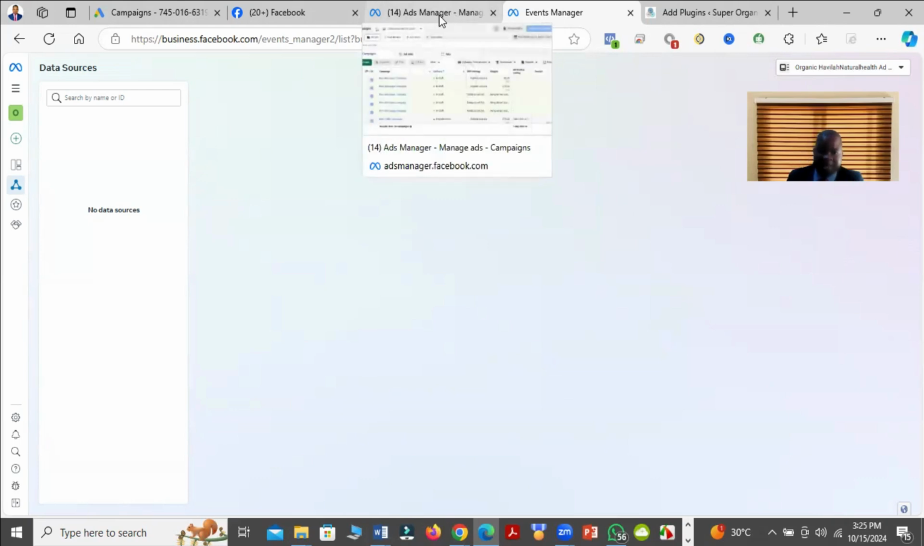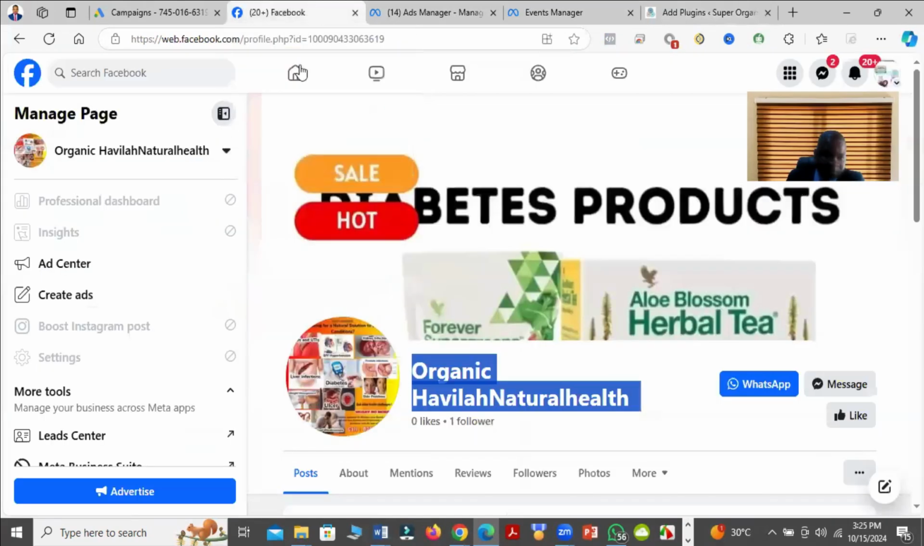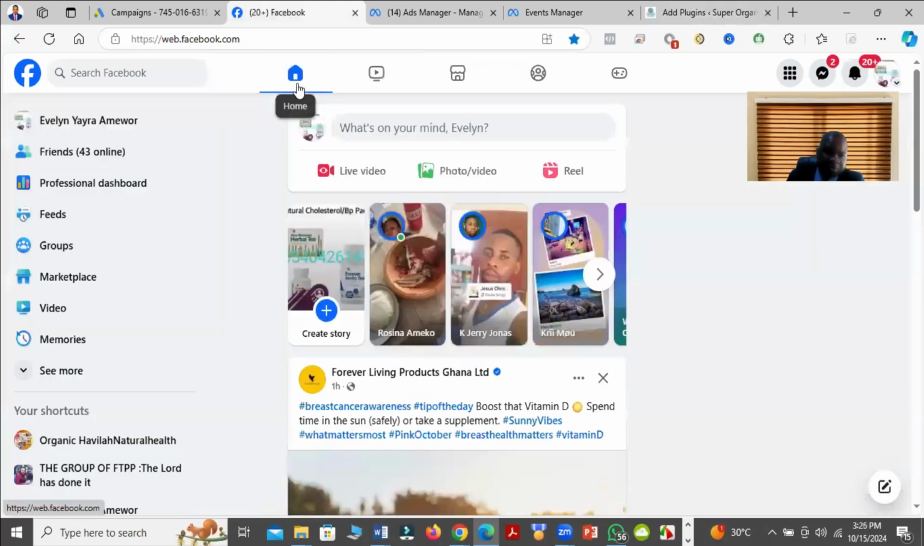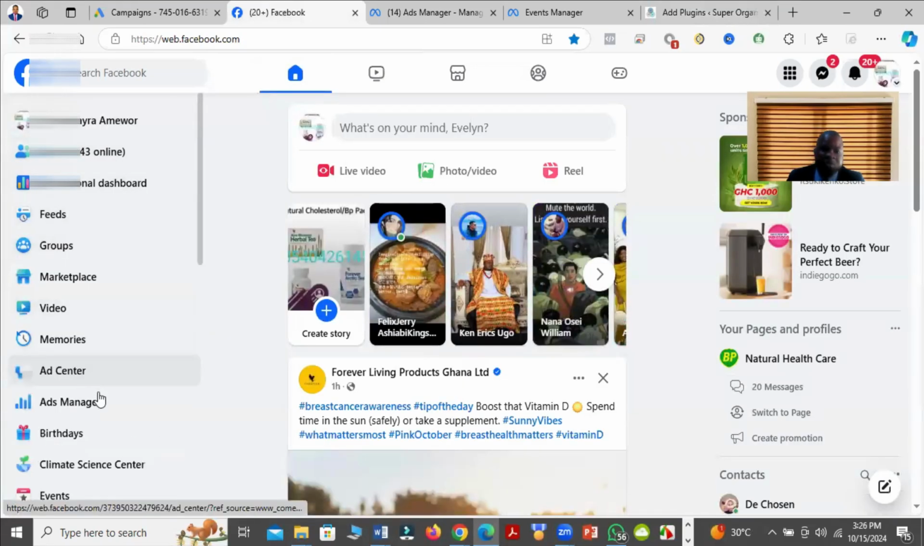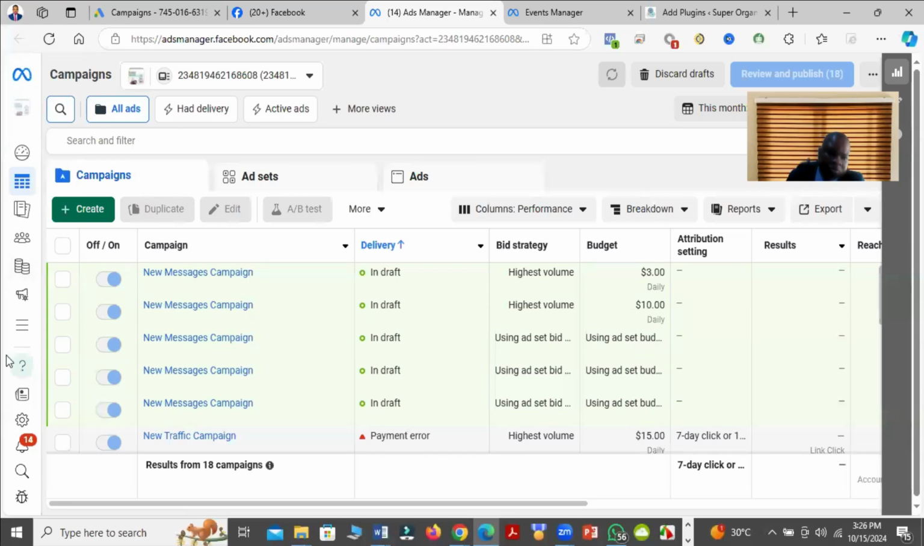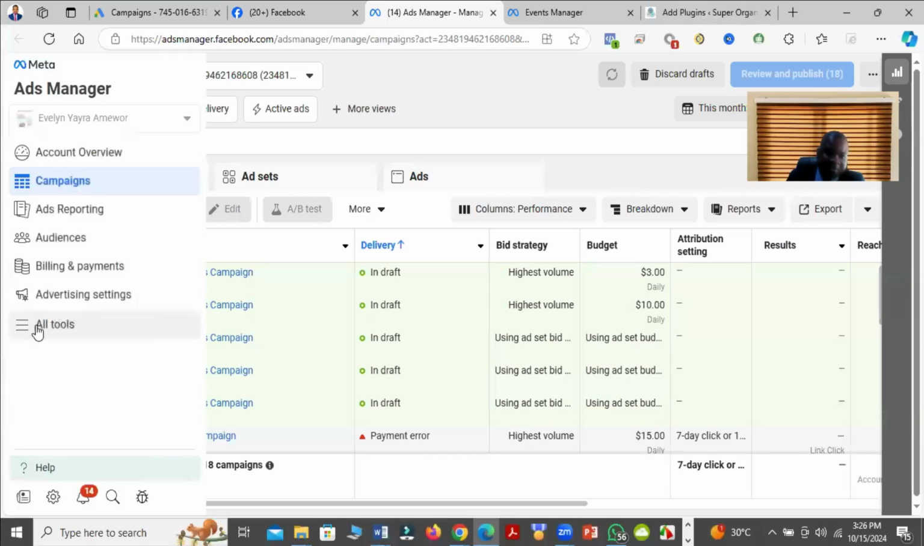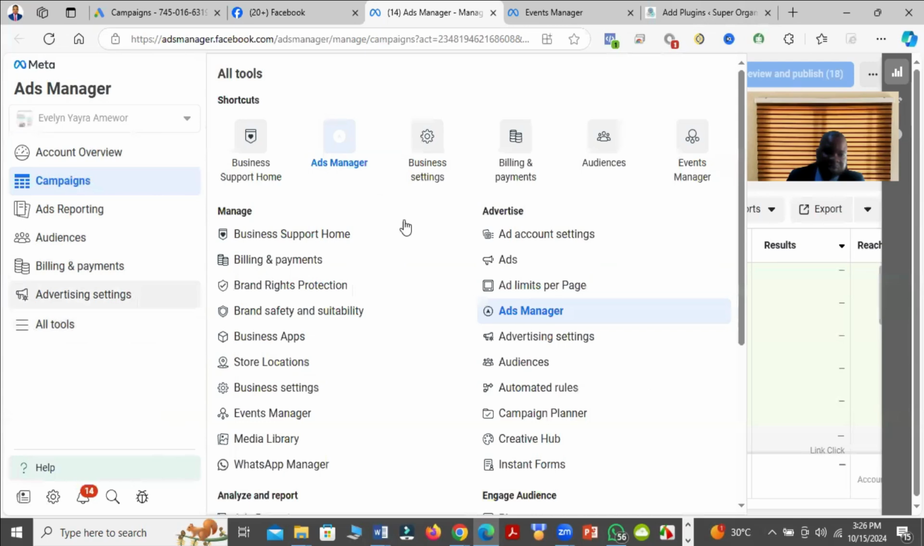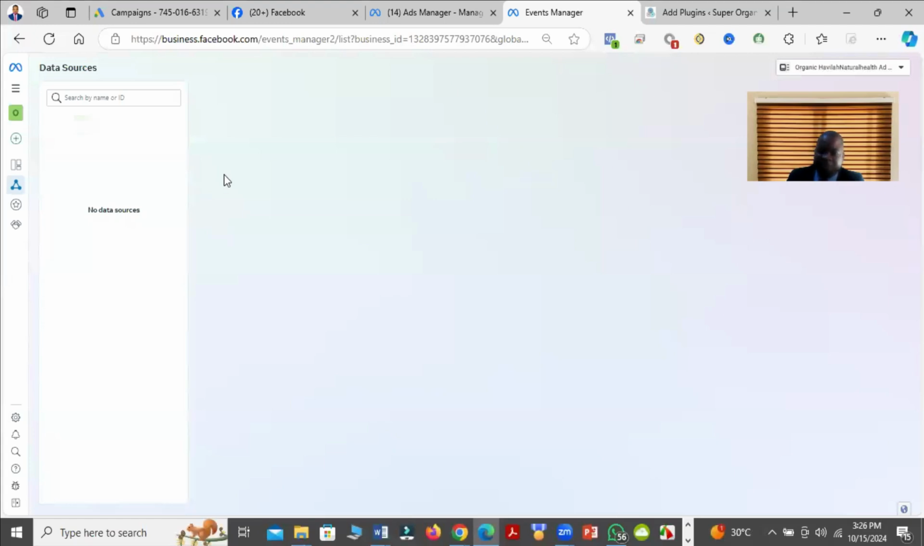Facebook Events Manager. So first of all, you log into your Facebook account, and then when you log in, you come to your left-hand corner and go to the Ad Manager. From the Ad Manager, you click on the three lines at the left-hand corner. Then you will see Events Manager. Okay, so Events Manager is here. When you click on this, it brings you here. Here, we are going to create a pixel and set it up.